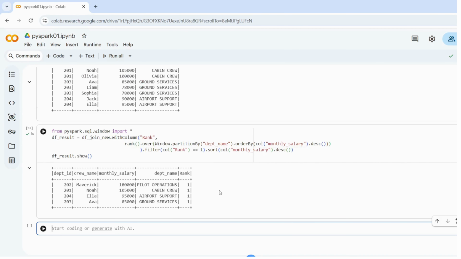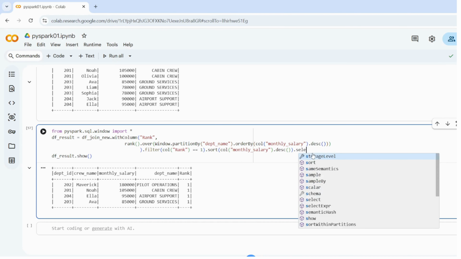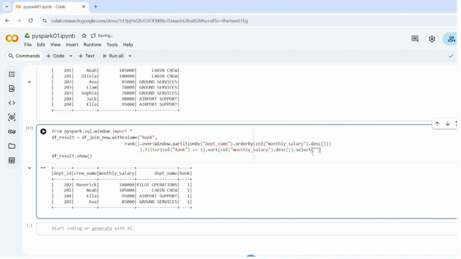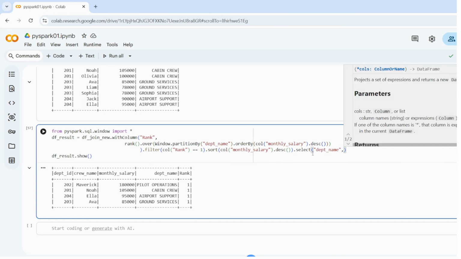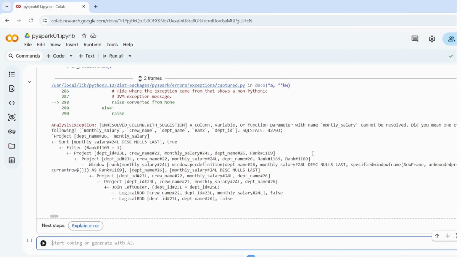Yeah. Now my data is also sorted. But I want information for department name and the monthly salary. So what can I use? I can use select, meaning I'm selecting a particular column that is needed in the output. What is needed? The department name. And what is needed? The monthly salary. Let's see that.